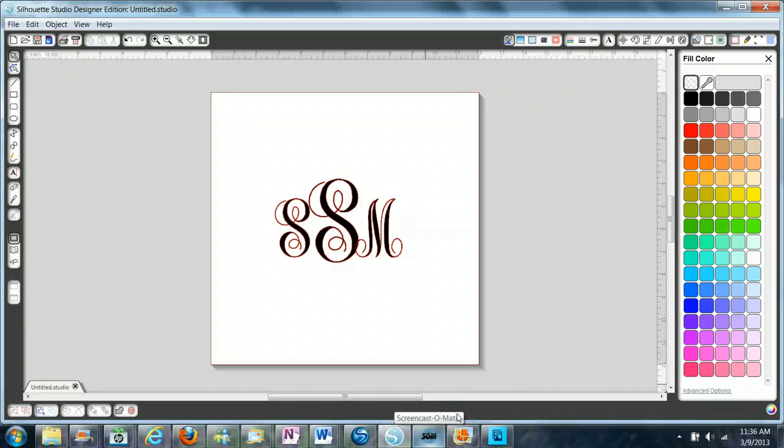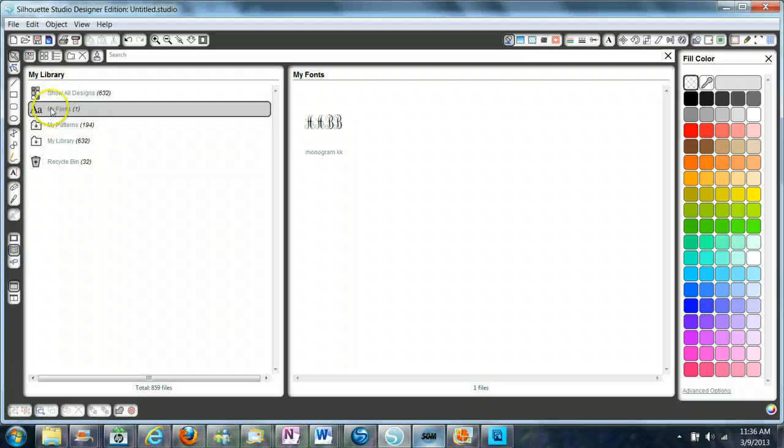Something you could use that for is to create a 5x7 card and center it on the bottom of it and make a note card for somebody with their initials on it. Just something that you can do with it. And again, when you download it, it automatically goes to your fonts folder.